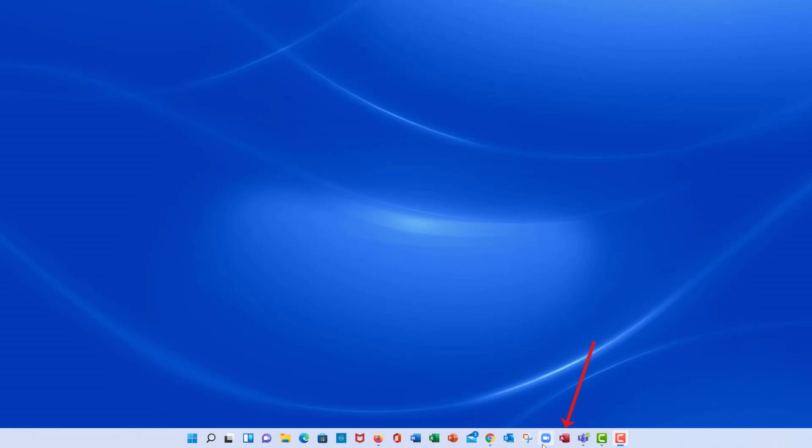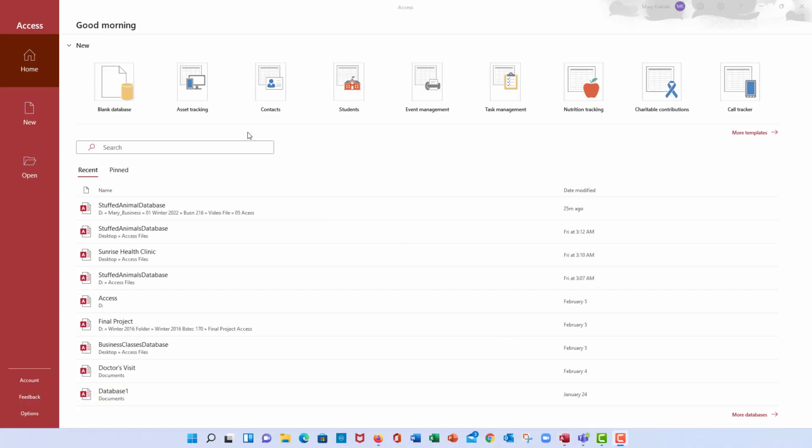And now right here on my Windows taskbar, you can see my Access icon is pinned right here. So I will click on that to open Access. Here you can see the templates, which we will not use since we are creating our own database. Down here, you see the recent database that I have previously opened. Yours will look different from mine. So to create a new database, click on the blank database right there.